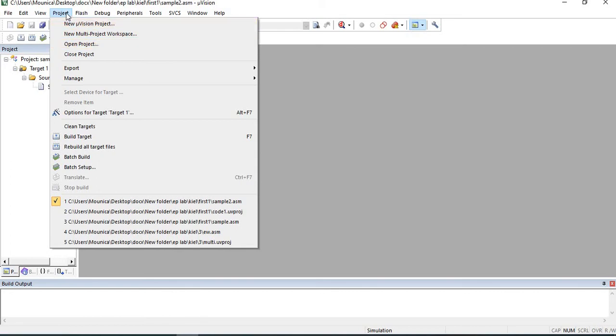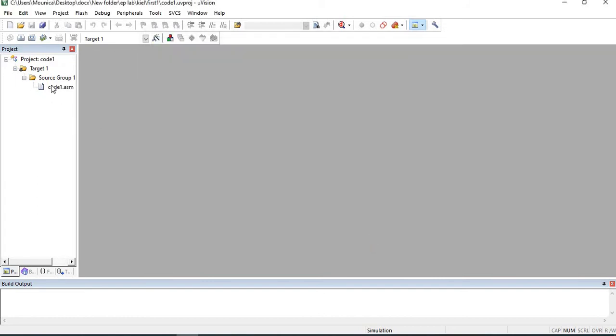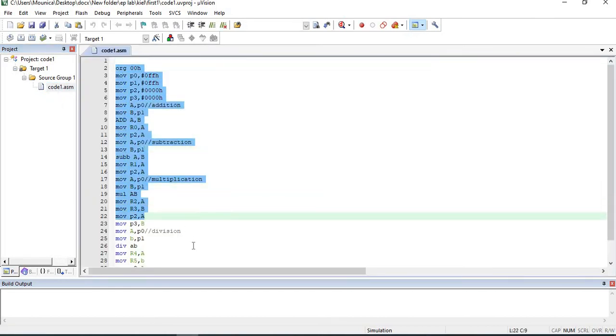Now click on project and open project. Now select the pre-existing file which you want and click on open, and here's the pre-existing project has been added to your workspace. Now double click on it in order to view it. Here's how the pre-existing project looks.